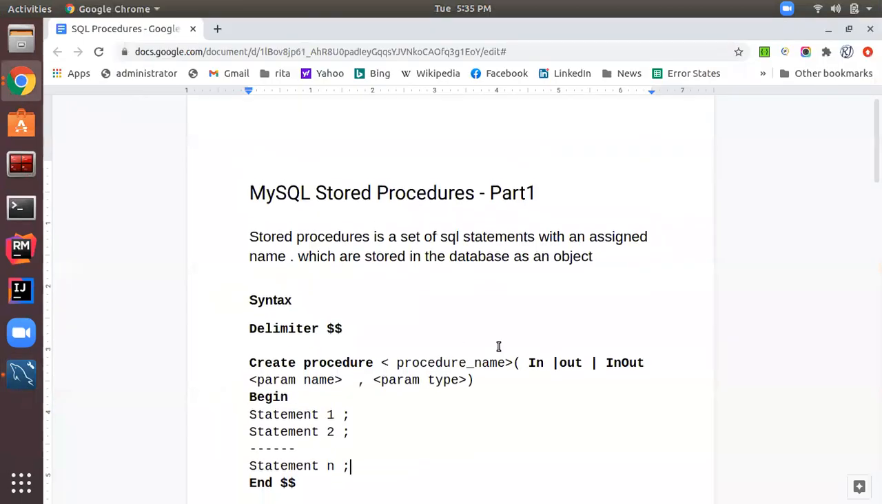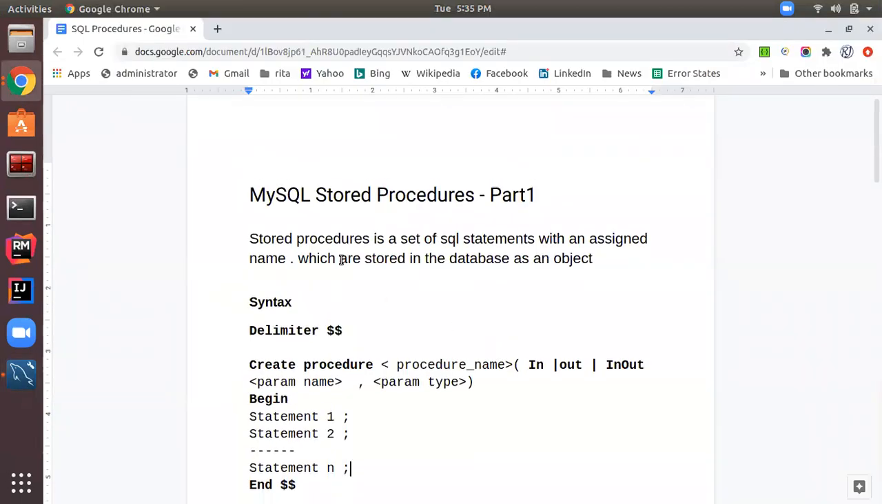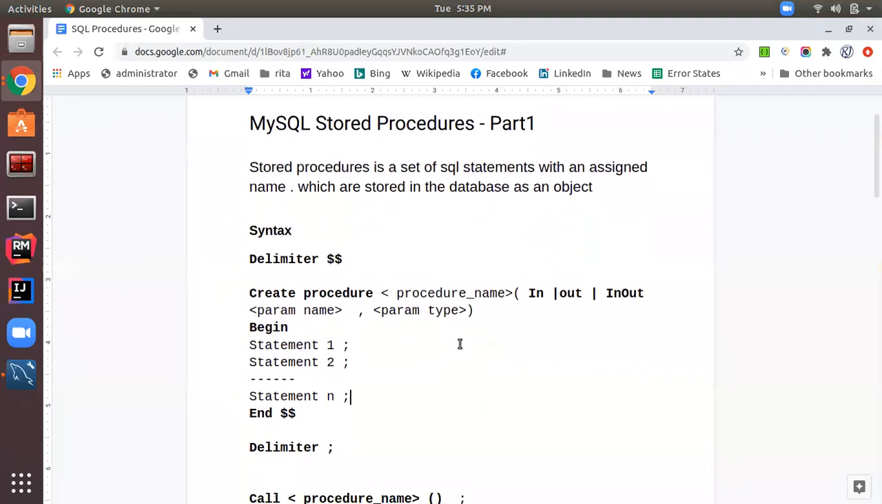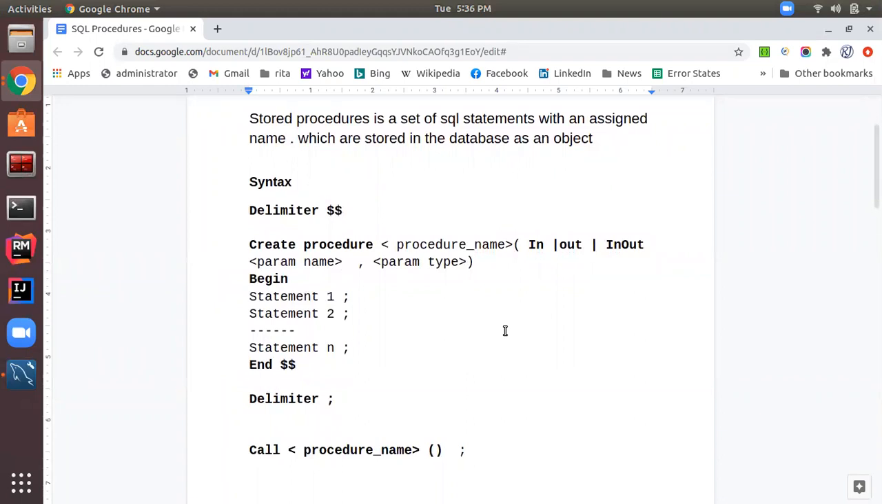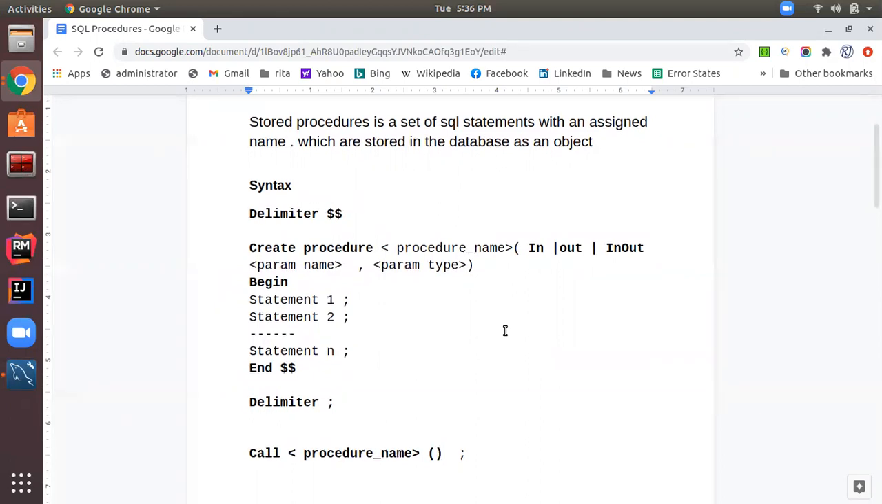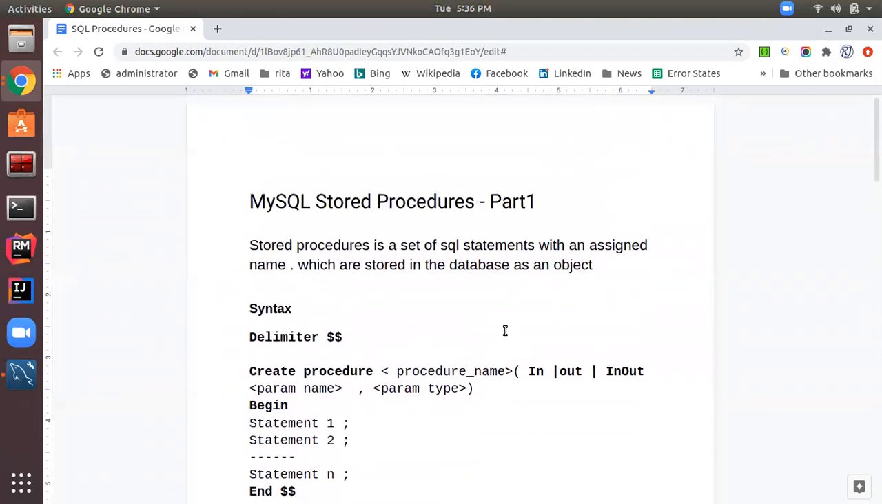So today we have learned what is a stored procedure and what are the various types of parameter modes which we can use in the stored procedure. So in the next section we will learn more complex stored procedures. We will learn how to create procedures using while loop, if statement and case statement, and how to display the status of the procedure, how to delete the procedure. These we will learn in the upcoming session.